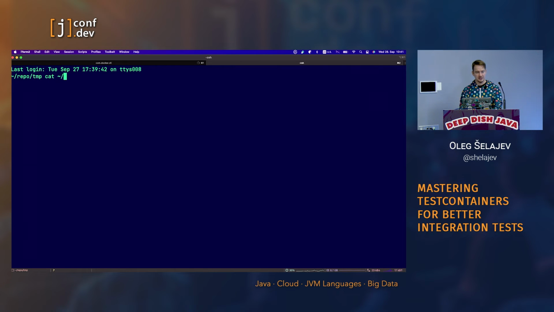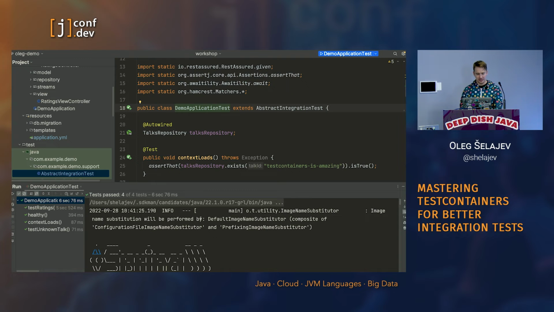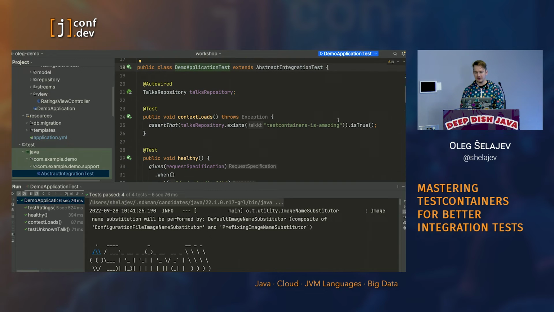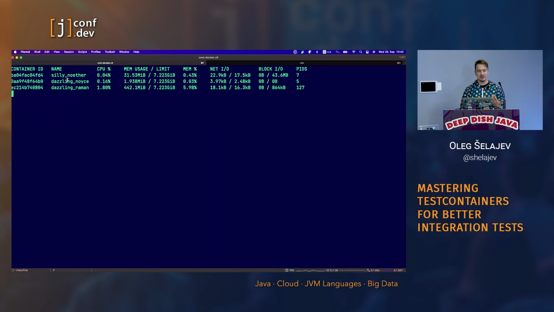I can do the Testcontainers properties, which is the configuration, and I can do the reuse. And you set up the properties in the file that is in the environment, and then your containers are started. So this is the first time when we added the reuse. Now if I do docker ps, you can see the containers here are still running. So those are the same containers.